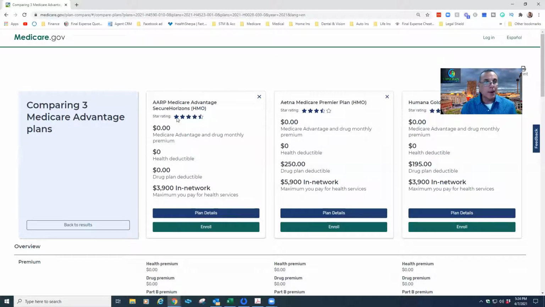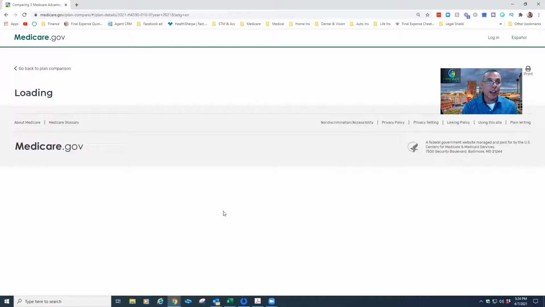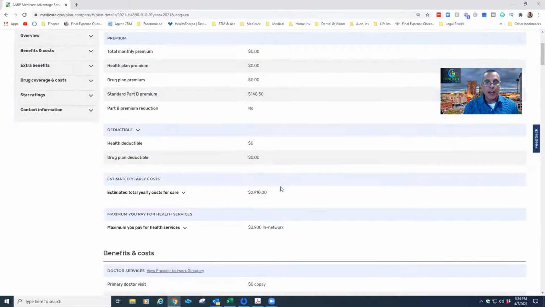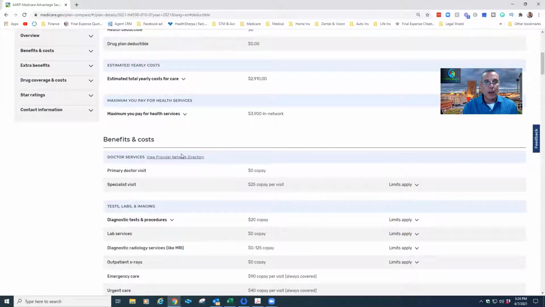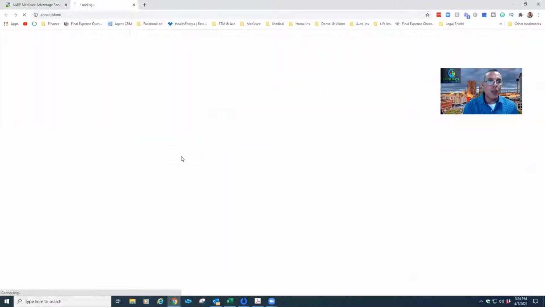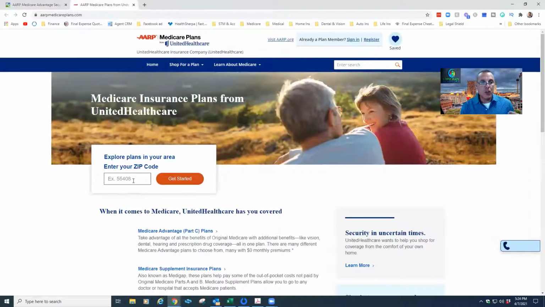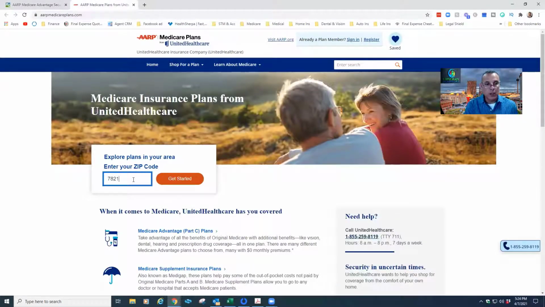So with that being said, this is what Medicare.gov is for. It's a great research tool. There's a lot of information that you can pull up from Medicare.gov. You can click on plan details and get some more specifics on here. There's even a directory here that you can utilize so that you can do a search for your doctors.